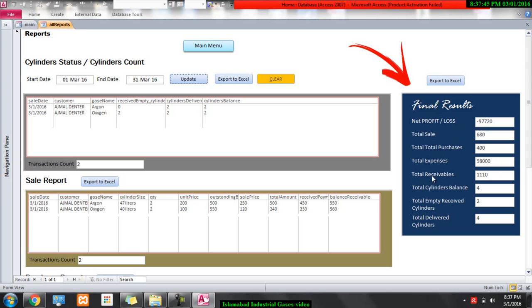Okay, and then it is also showing the total cylinders balance in March, that was 4, and total receivables. It's also showing total receivables. So these are the receivables that you need to take from different consumers that were balanced. And then total empty received cylinders are these. They were 2, and total delivered cylinders were 4. Okay, so this is the complete result.